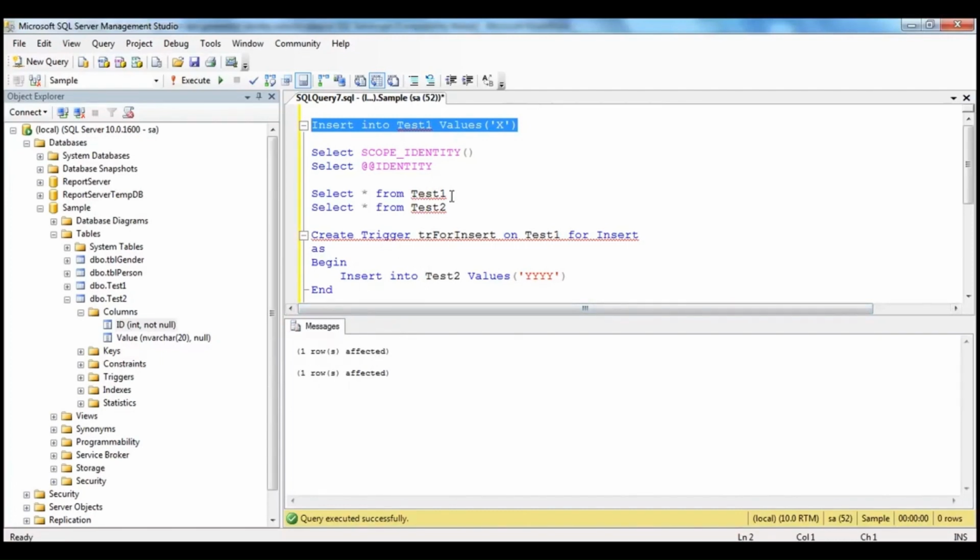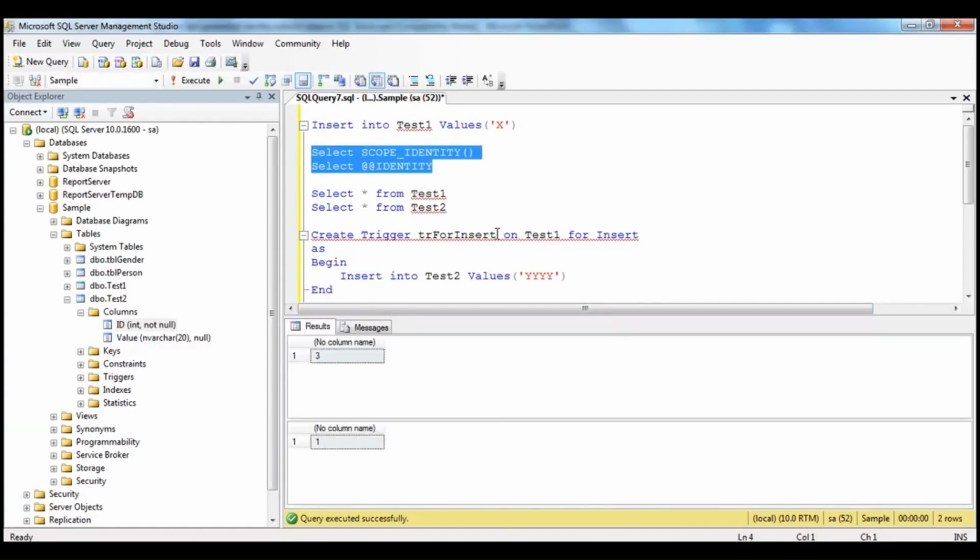Now if you execute these and look at results, they are different now. Scope identity function returns 3 while @@identity variable returns 1. Let's execute select queries. You can see the results.